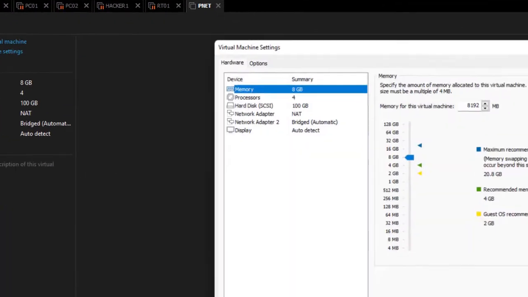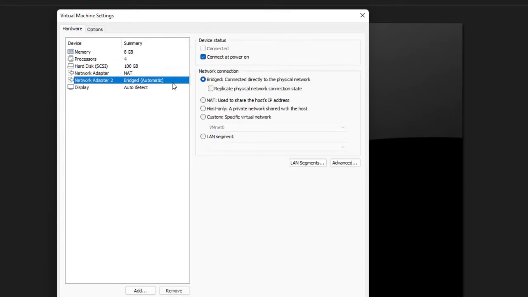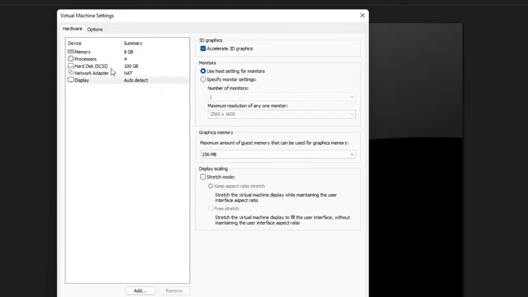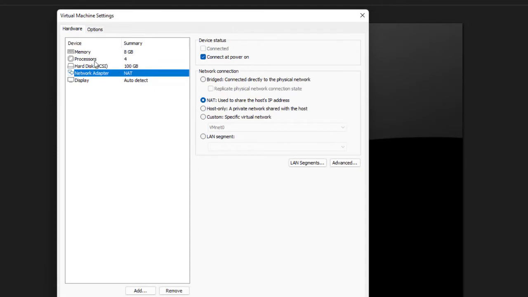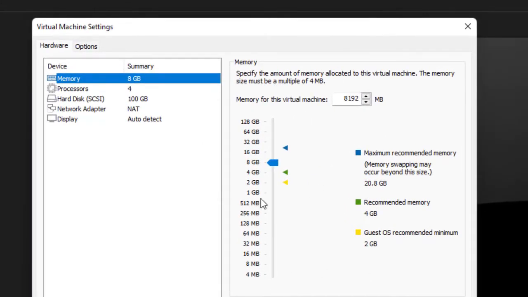Now the next thing is for me to explain some things to you. Now I have bridge, I don't need this adapter, so I'll go in for remove. I'll just maintain the NAT. Now RAM: if I power this VM, it is going to deduct from my physical RAM.